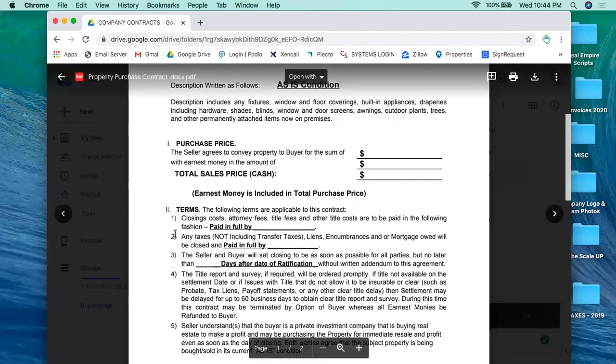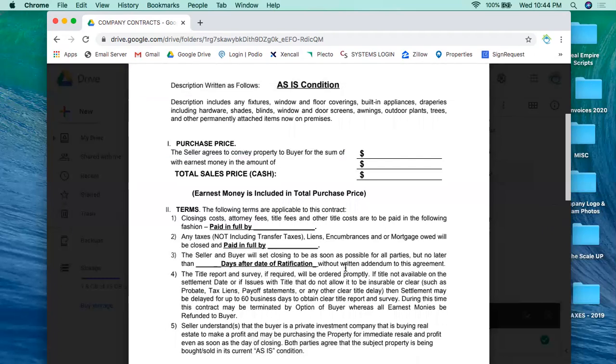Number 2, any taxes, not including transfer taxes, liens, encumbrances, mortgage owed, will be closed, paid in full by whom? So taxes, if we've agreed to pay their taxes, we want to put paid in full by buyer. Otherwise, standard is seller pays their own taxes.